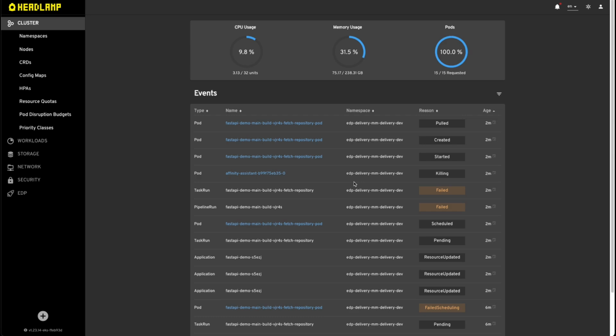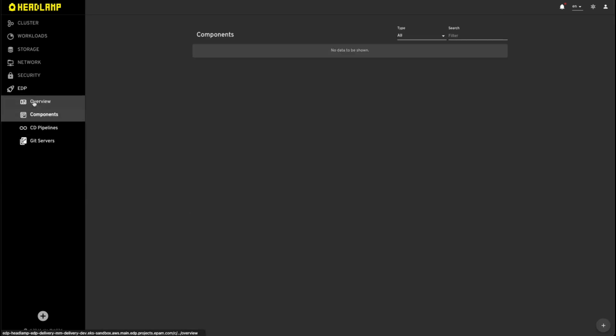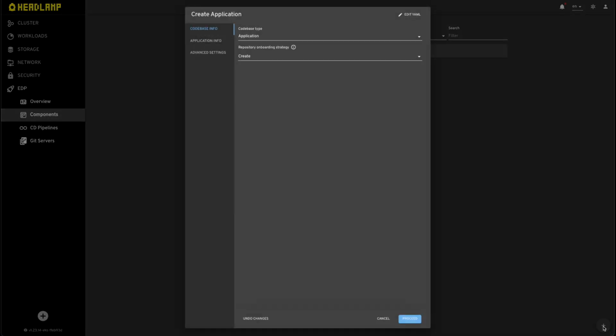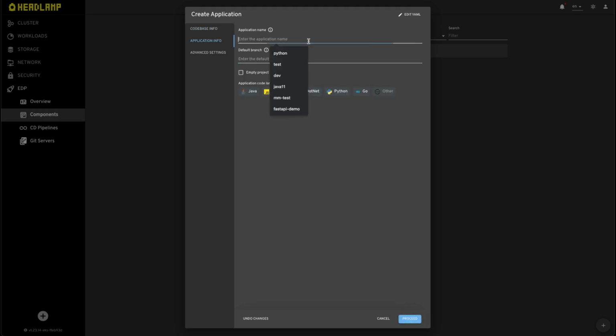Let's create a new EDP component with the application type. To do this, navigate to the EDP block, go to the component section and click the create button. Select the application codebase type, as we are going to deliver our application as a container and deploy it inside the Kubernetes cluster. Choose the create strategy to scaffold our application from templates provided by EDP.